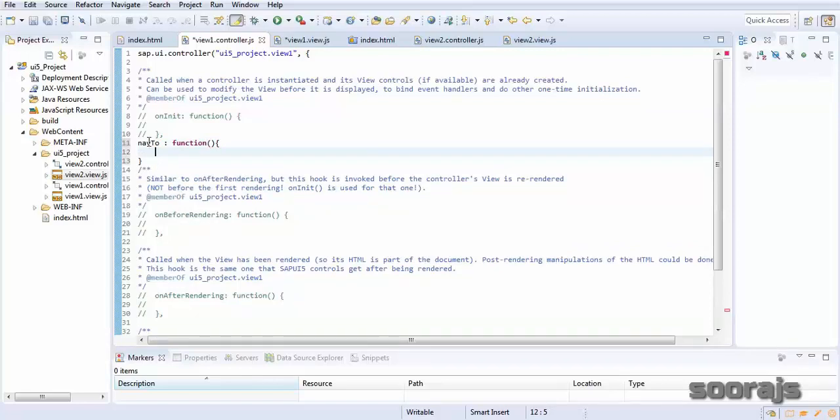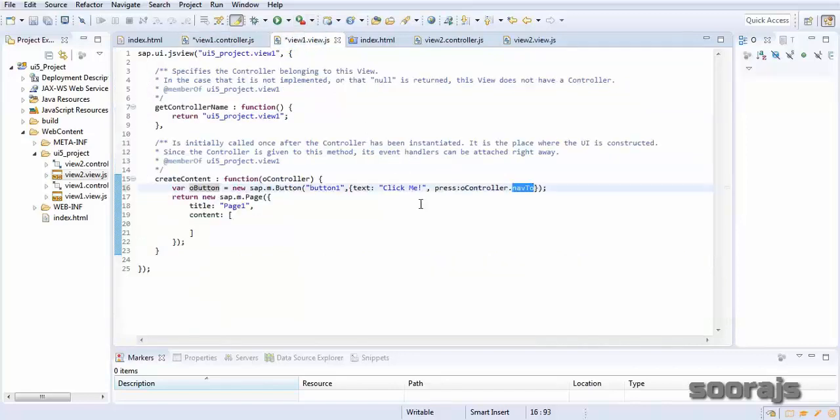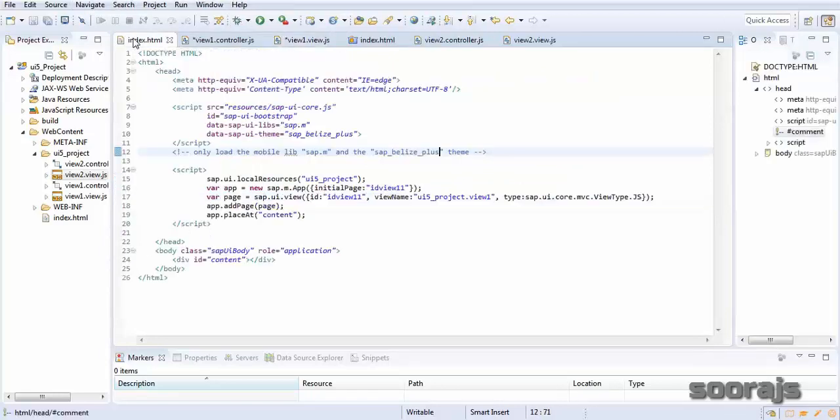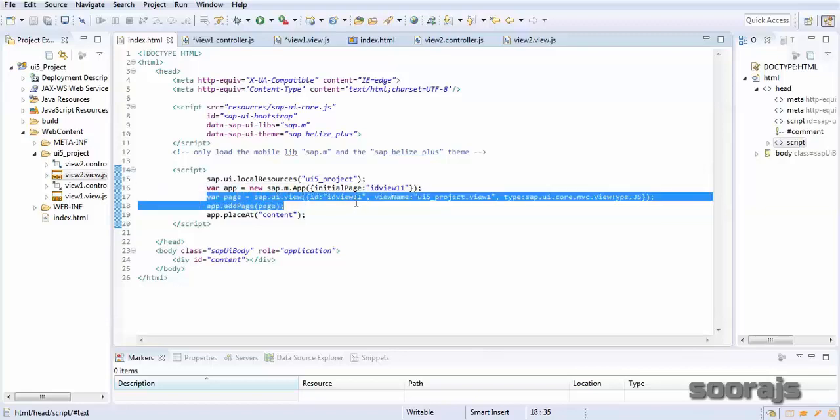Okay, so this is what it is about: creating a button and assigning a function code or event associated with the clicking of the button. That's what I'm trying to convey to you. What I need to do now is, in the index.html page, you can see that there is an app container, and in this app container I'm placing the initial page that is created by default when you create the application.